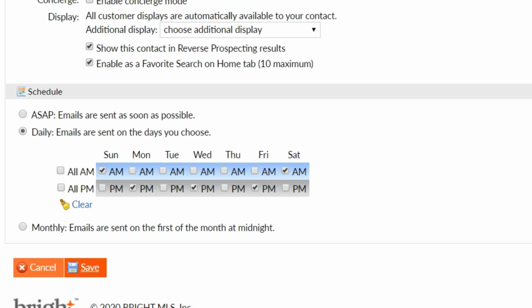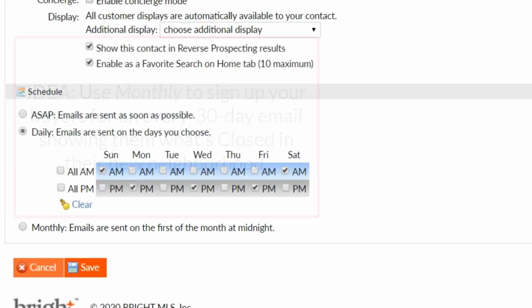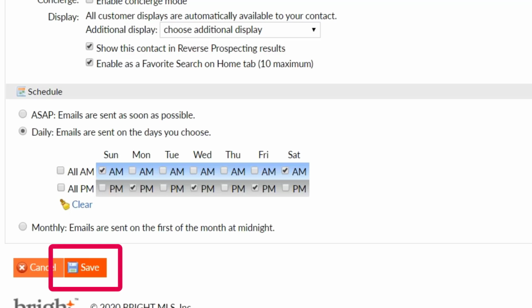For example, after a client purchases a home, send them a monthly auto email showing them all of the closed sales in their new neighborhood every 30 days. This helps them keep an eye on their neighborhood and make sure they remember who you are when it's time to buy or sell again. You're now ready to save the auto email.